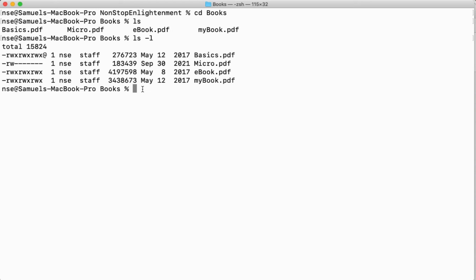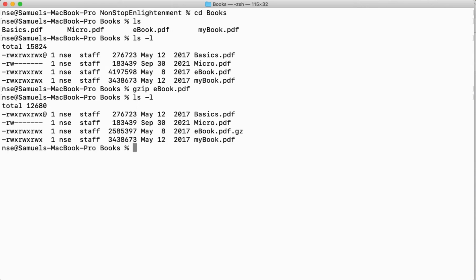To compress this file, I'll be using gzip followed by the file name. When I do this, my file will be compressed and will have an extension called .gz. You can see that my file has been compressed and given the .gz extension so that we can understand that it's a compressed file. The file which was a little bit more than 4 MB has been compressed to 2.5 MB. So this is how we compress.